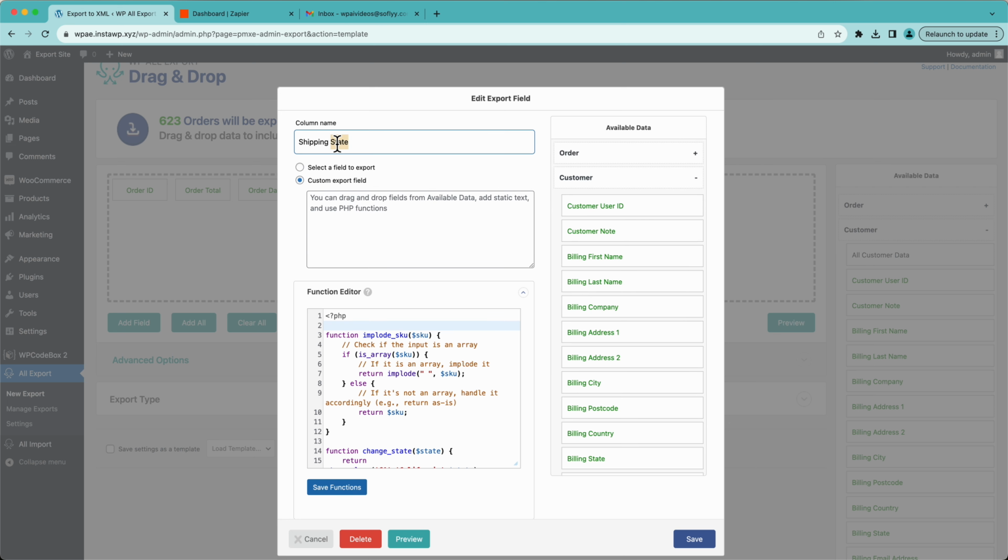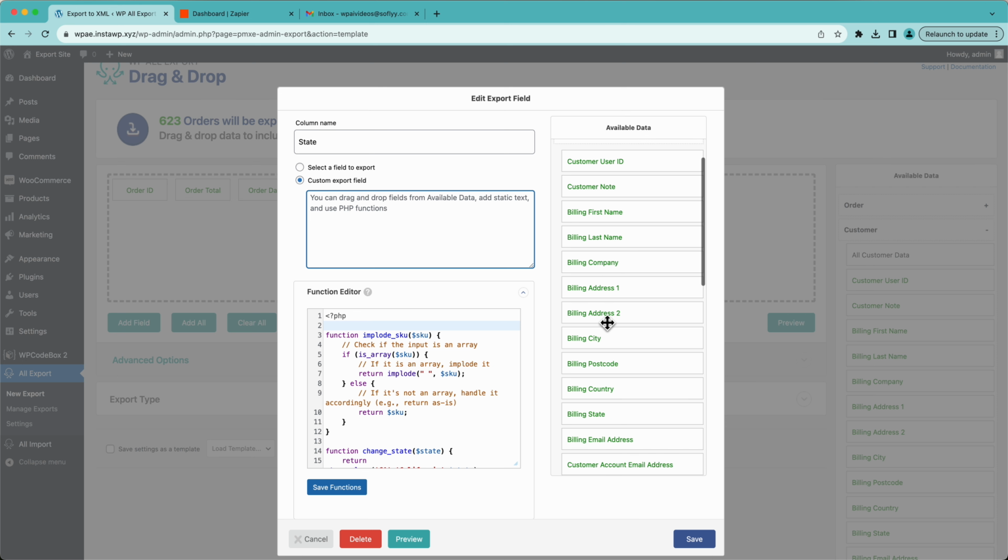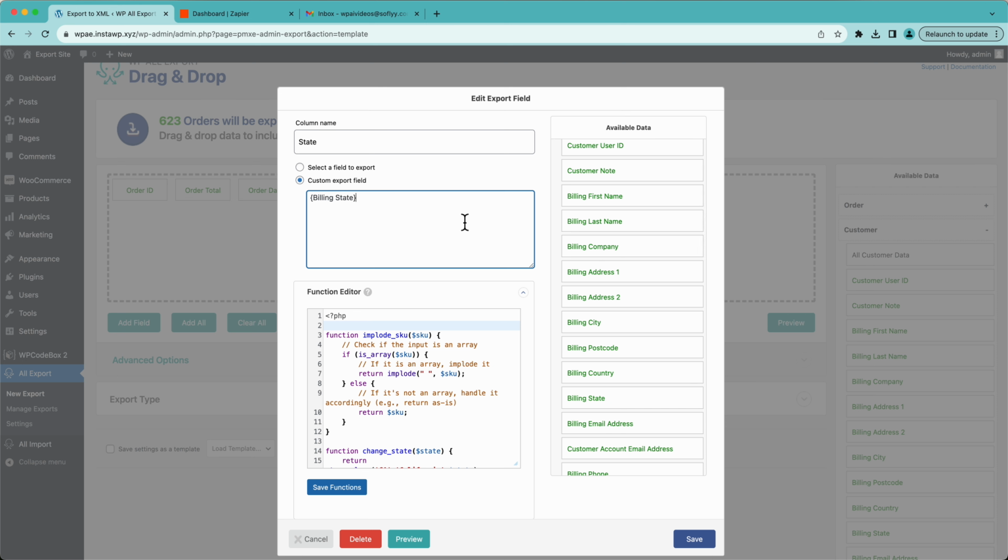So, oops, let's get rid of that. Let's just call it state. Okay, so we have our billing state over here, and then we're going to wrap this in brackets. Everything in these brackets is going to be treated like PHP.